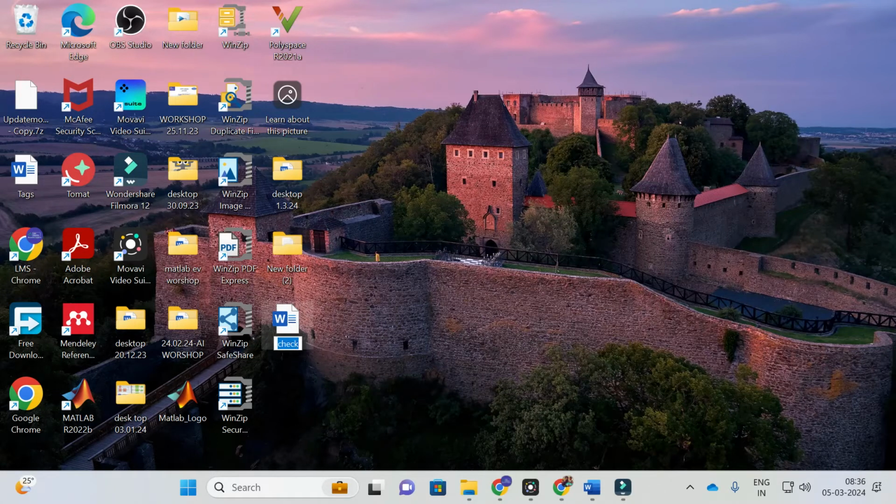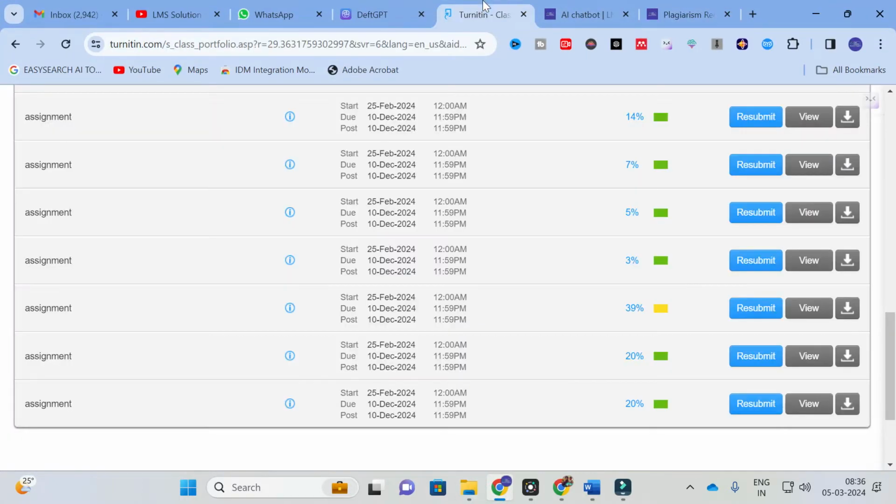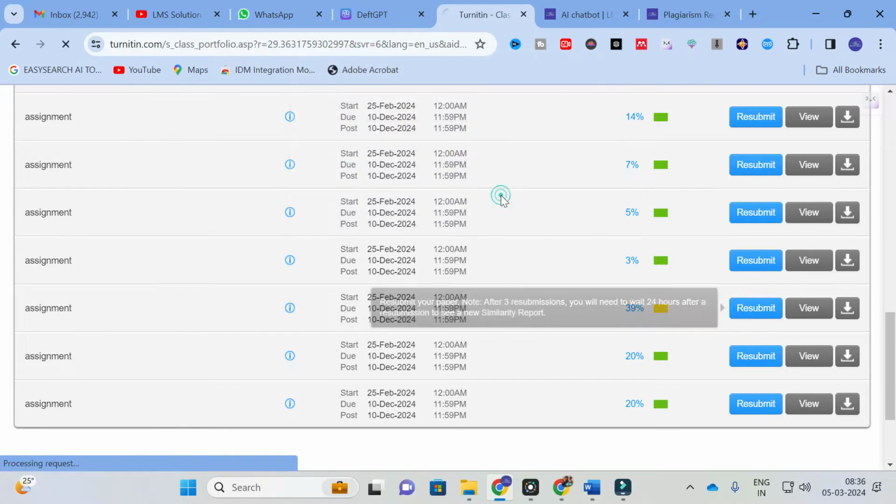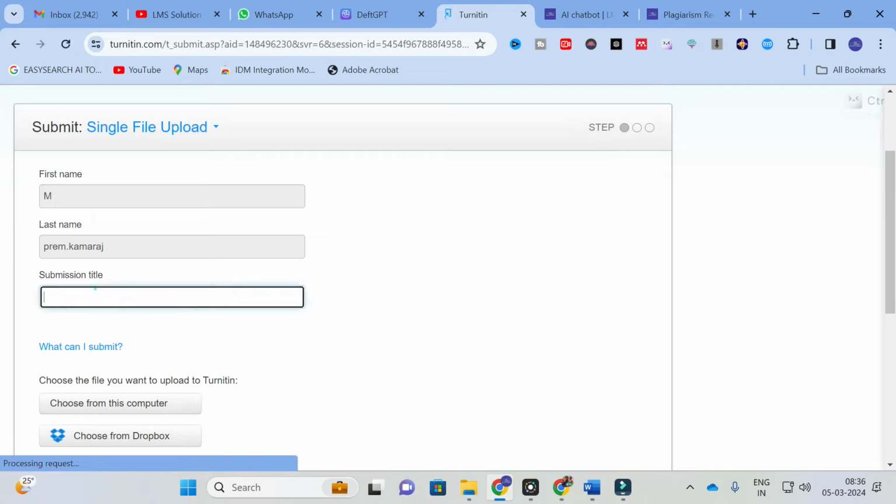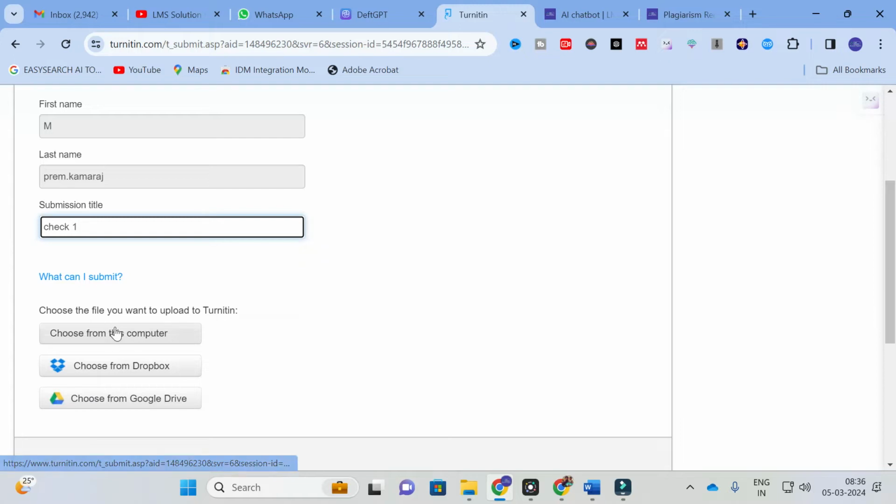I am going to name it as check before plagiarism. Plagiarism check. Like that you can name it. I am going to check this document in Turnitin. Here I am going to use this document in Turnitin. I am going to submit this document. Go to check one and name this document.